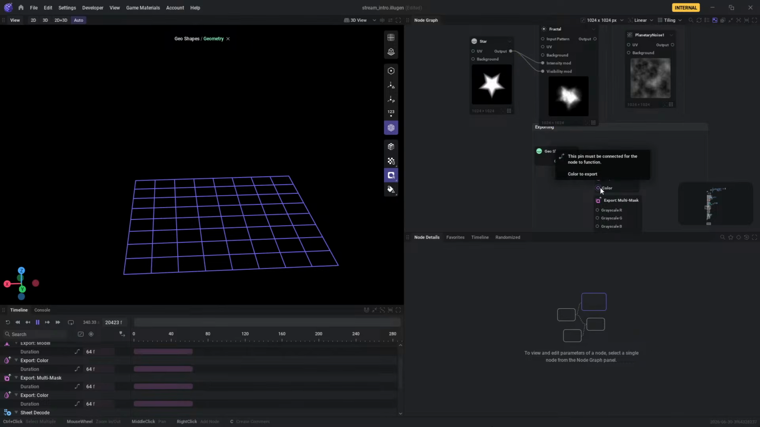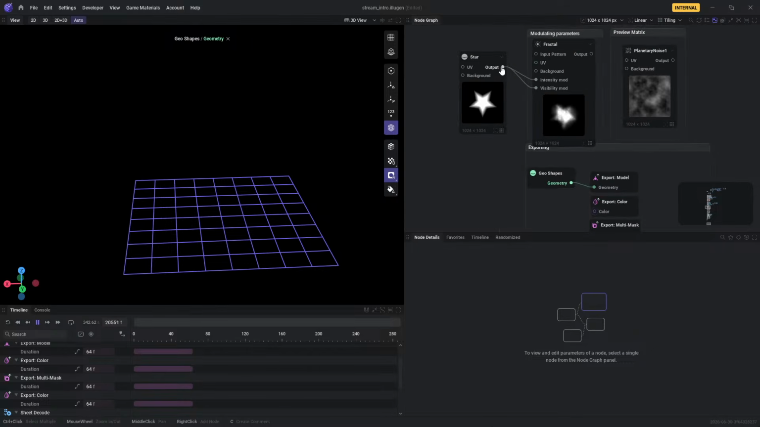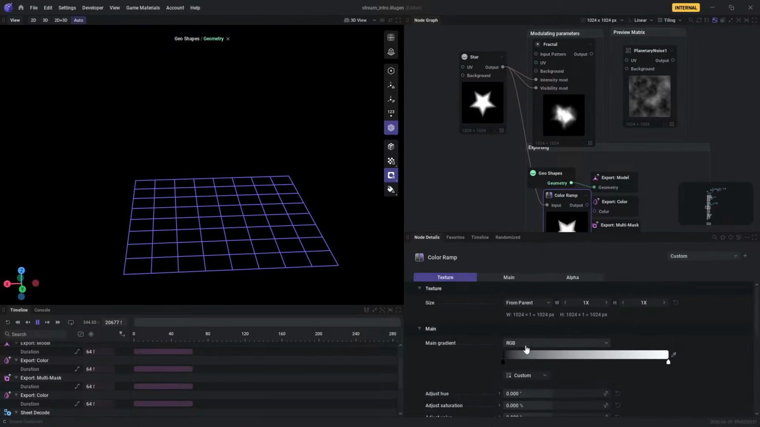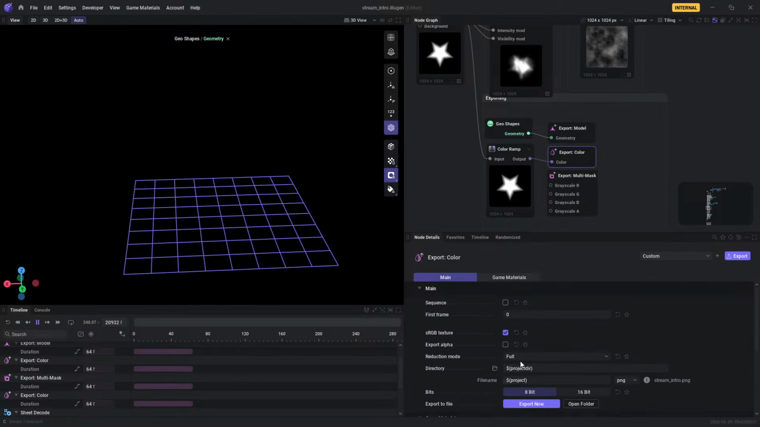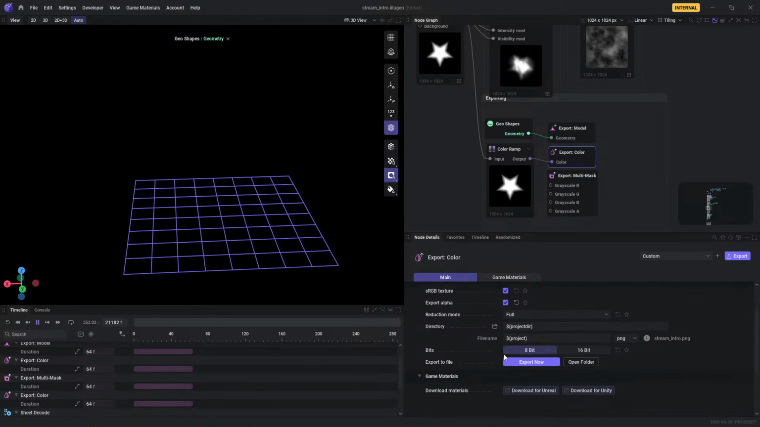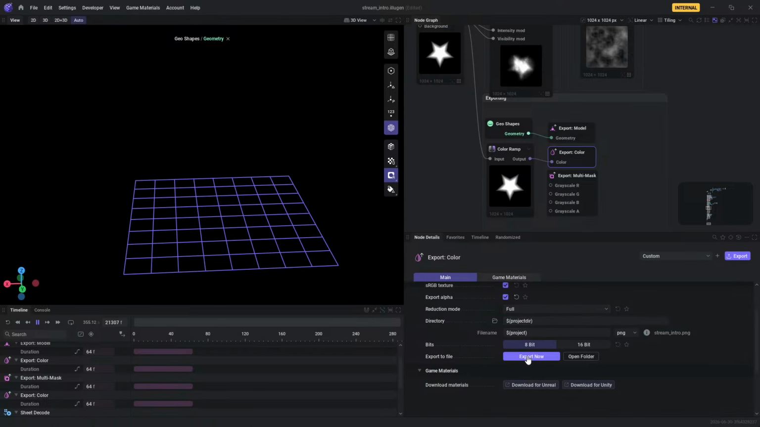So if I take this, it is not going to work. You do have to use, say, a color ramp first, sRGB, and then color, and now it'll work, right? And you can also say, yes, I also want to export the alpha channel. And you just select your folder, export now, and voila, it's going to work.